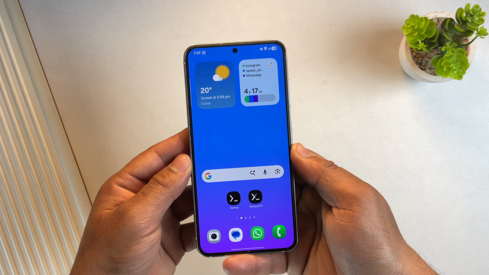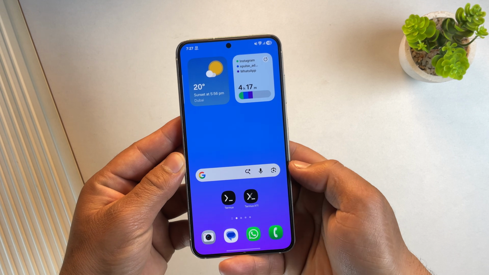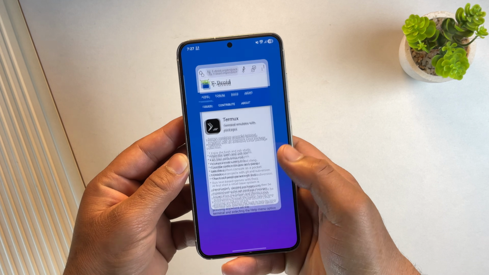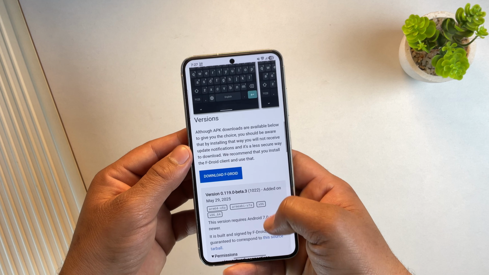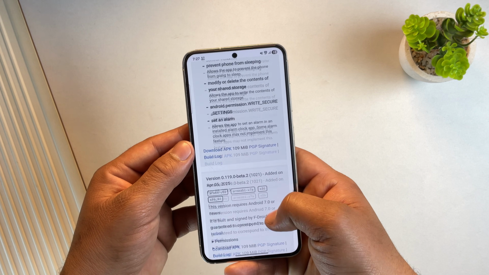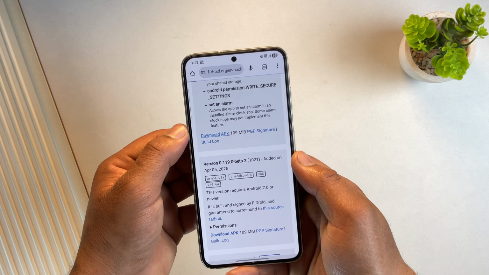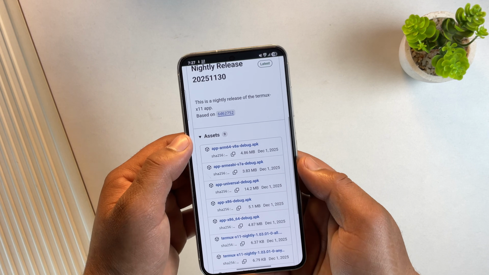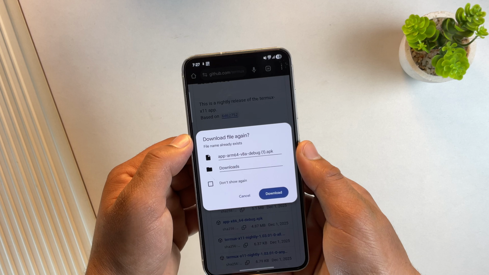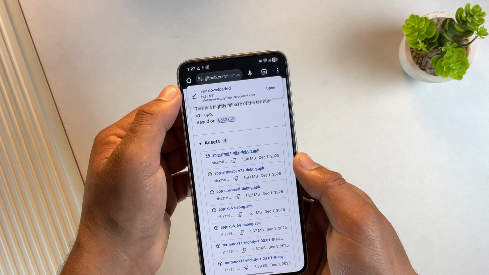First, we need to install 2 apps, Termux and Termux X11. The download links are in the description. Always download Termux from F-Droid or its official GitHub page, because that's where you get the latest and correct version. For Termux X11, download the debug version from their official GitHub repository. Once you have both apps, go ahead and install them.